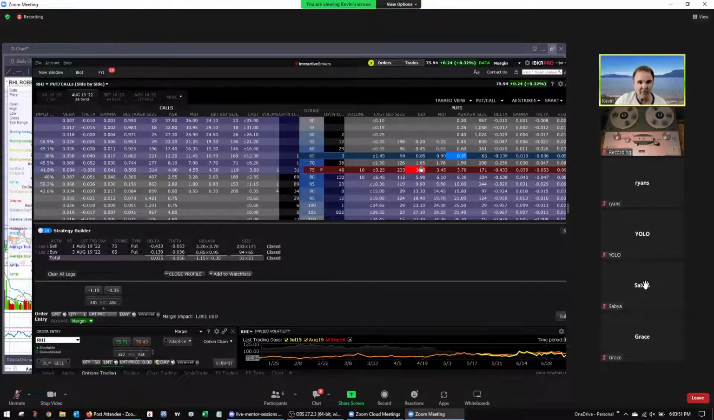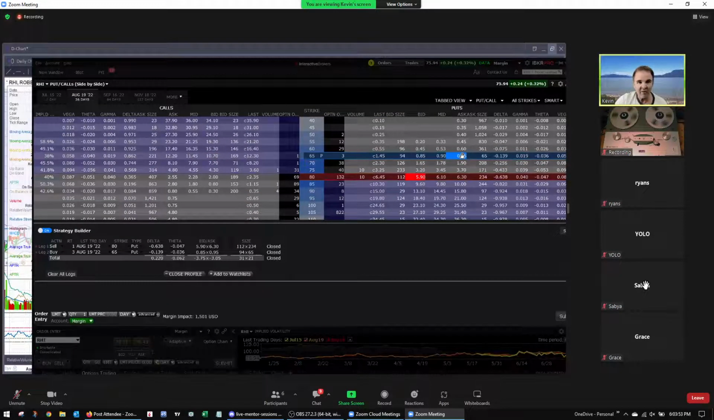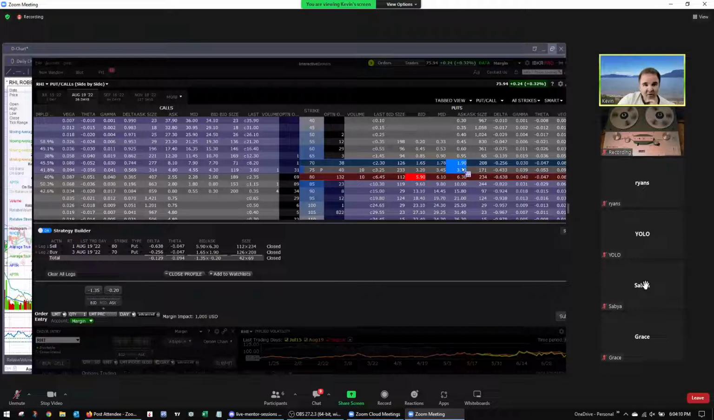Let's move this up to $80. So our short strike would be in the money there, and then our longs are out of the money. Yeah, that'll work. We could still even do this at 3-to-1 and still get a credit on this. It looks like that's the way to go on that.